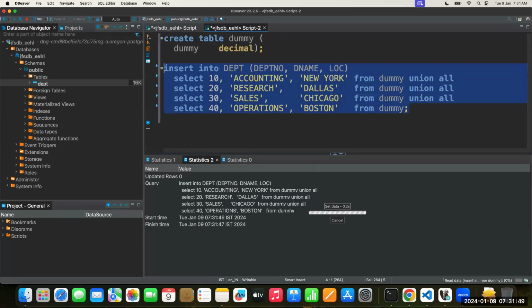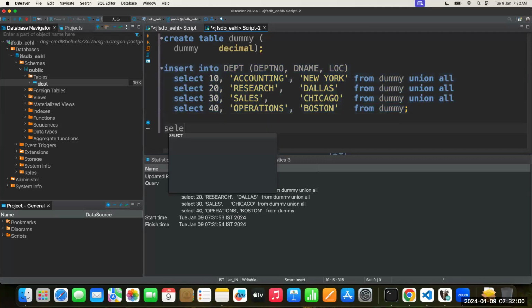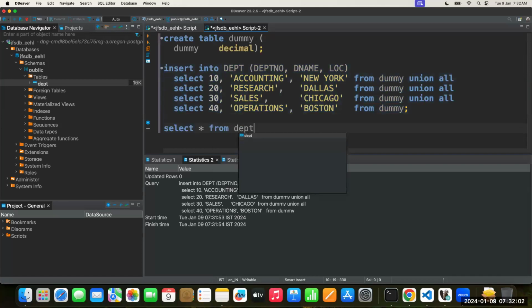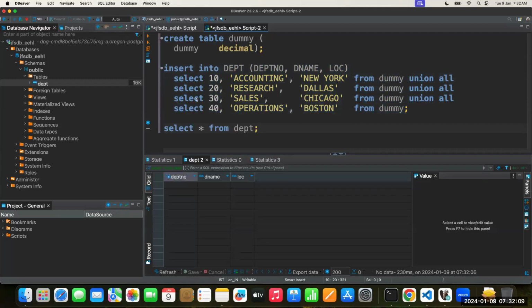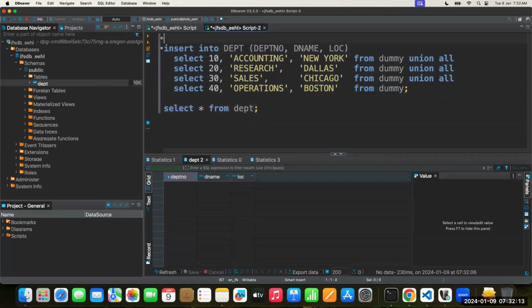Now I'm going to insert once again. We'll see that in the DEPT table: select star from DEPT. I'm going to execute this query. There is no data; it has not inserted at all. There is no need for such a lengthy process.